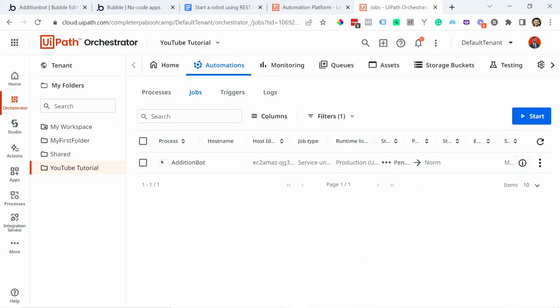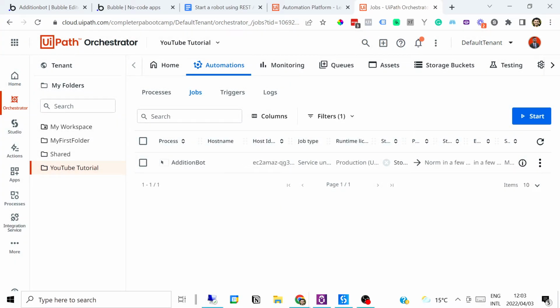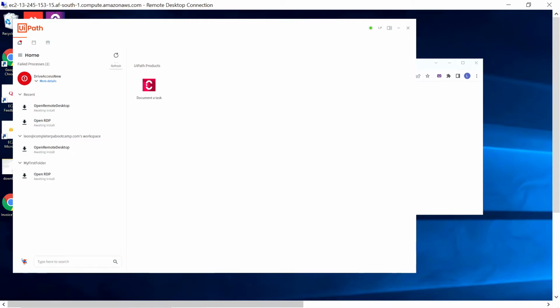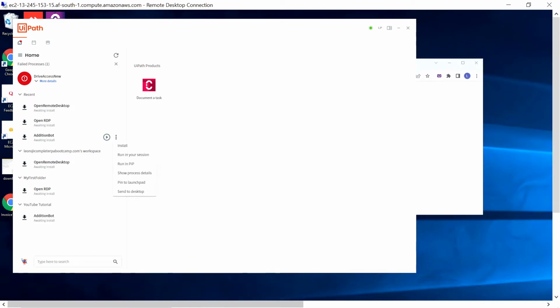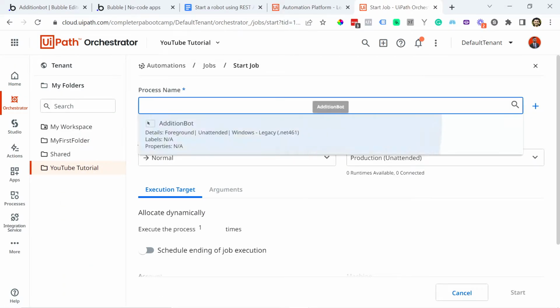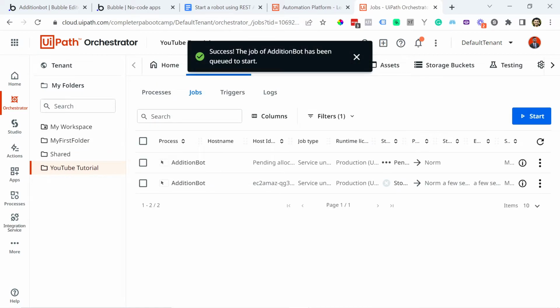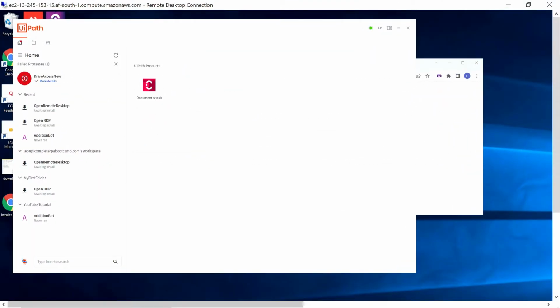Let's do this. Let me just stop this job or kill it. Kill. Come here. Let me just refresh this. So there's our addition bot. It's awaiting install. So let me come install it here. Addition bot. Great. Now let's try run this again. Start. Addition bot. Now let's see if it's going to work.